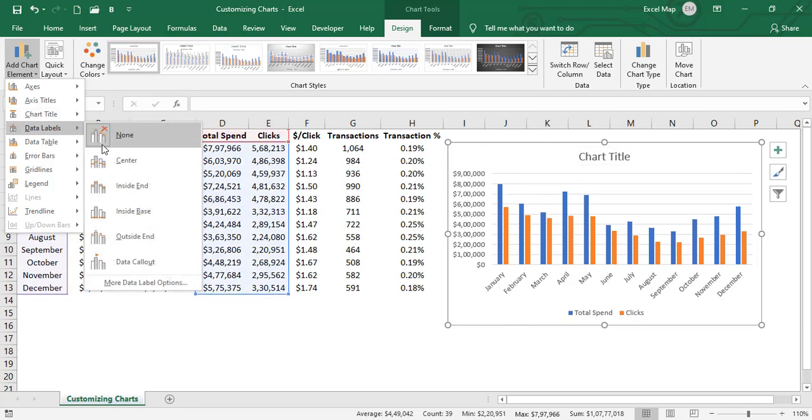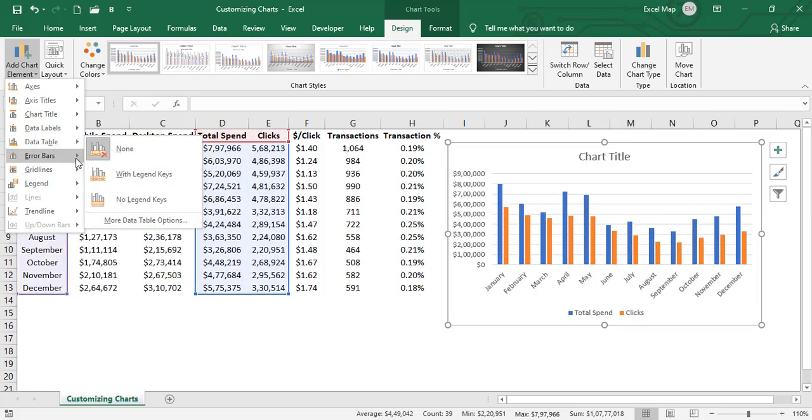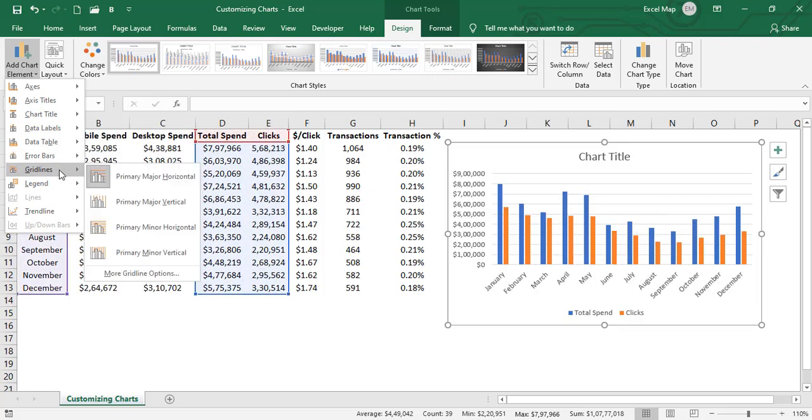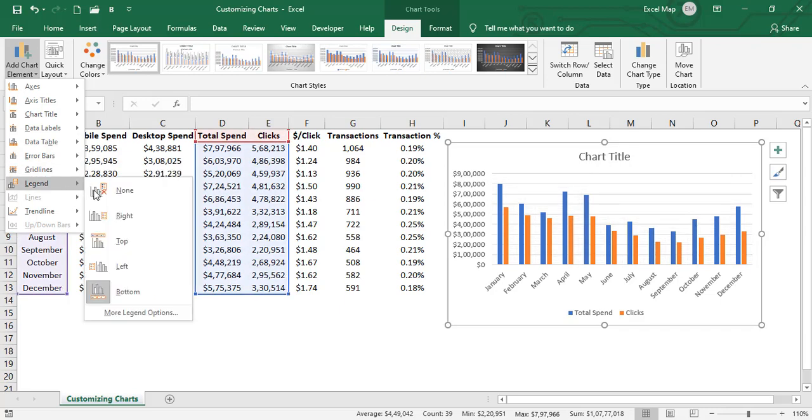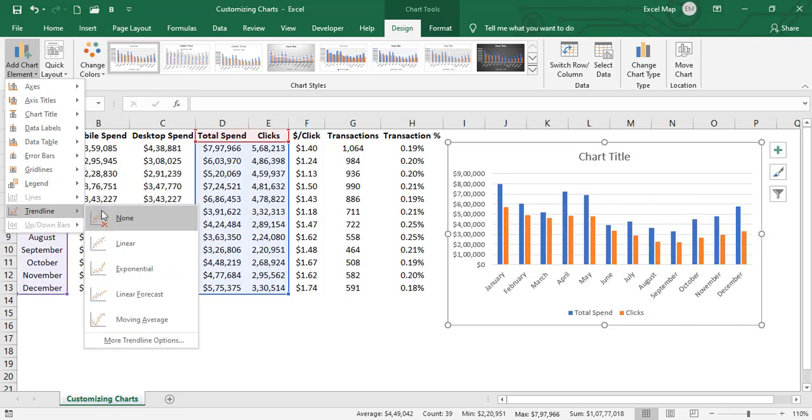And data labels, that means values. You can place the values anywhere you want. And data tables, error bars, and gridlines, vertical, horizontal, and legends, left, right, top, bottom, wherever you want you can place. And trendlines also, look at there, linear, exponential. For data analysis purposes we'll use these trendlines. This also we'll discuss in later sessions.